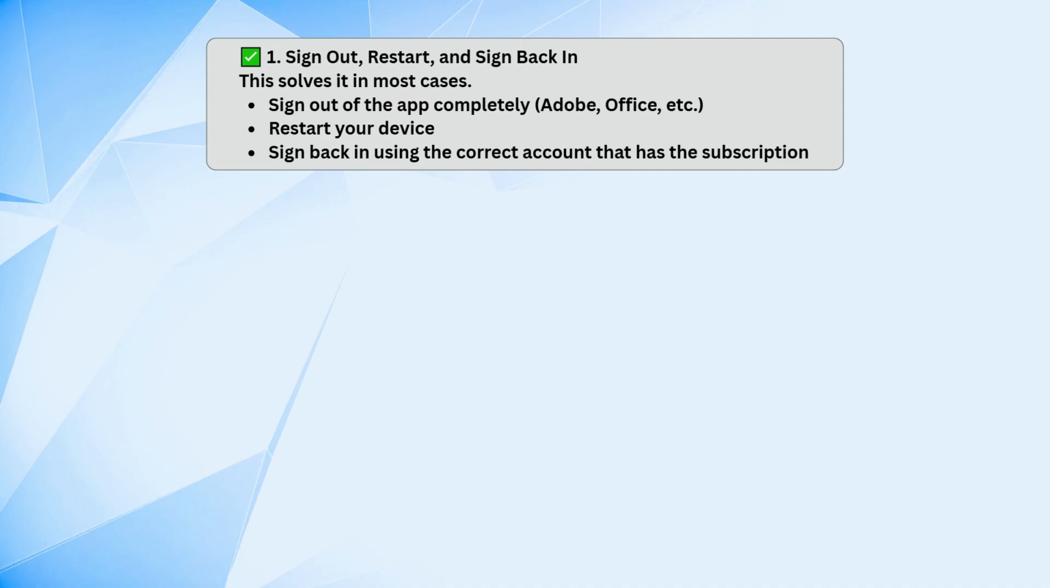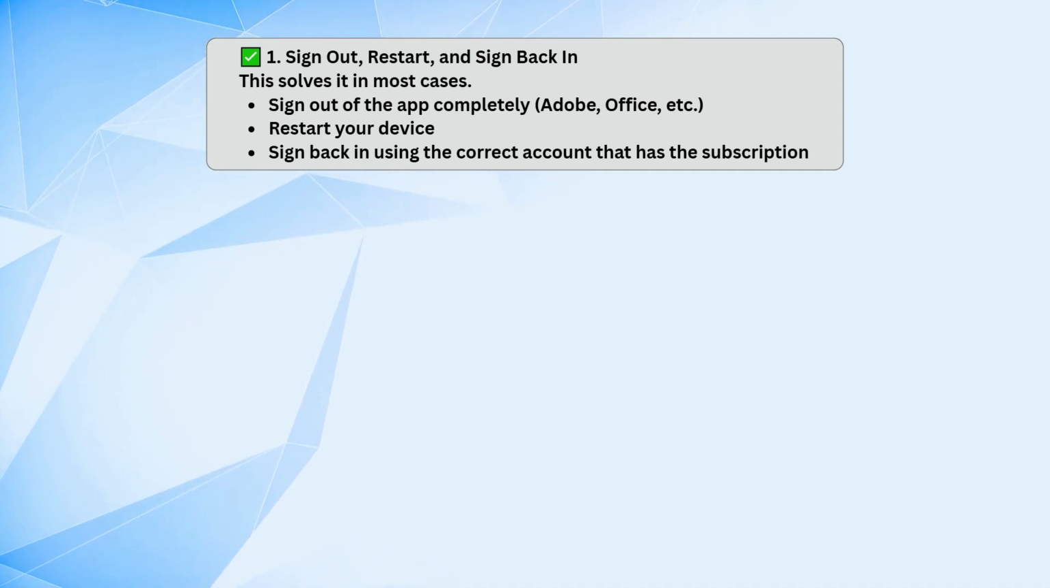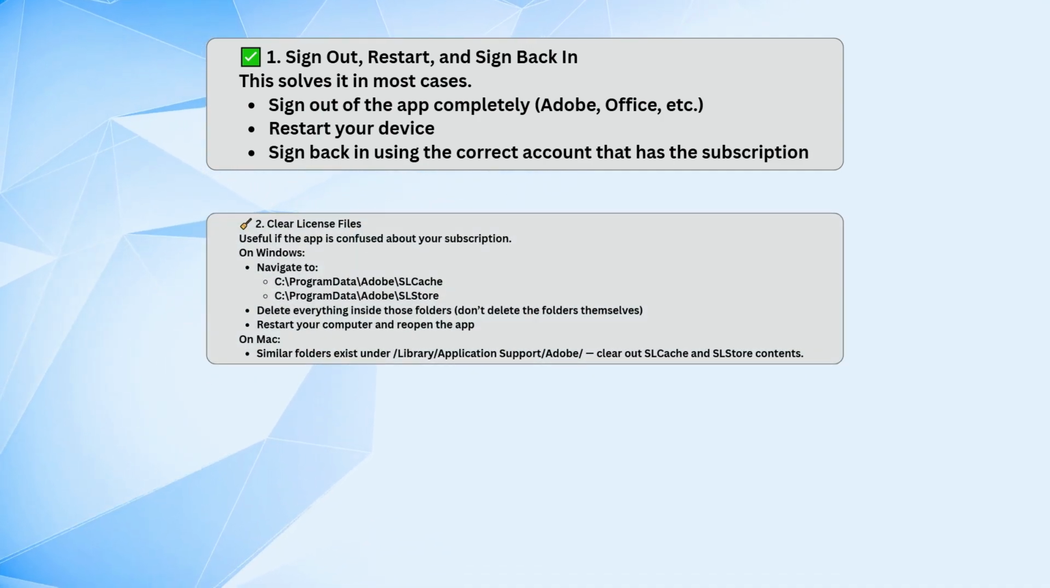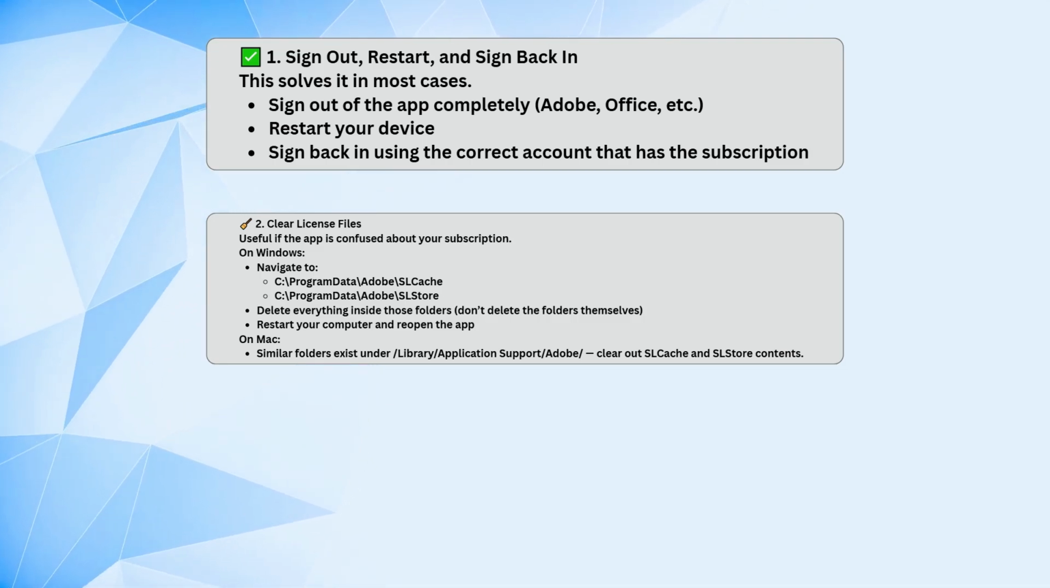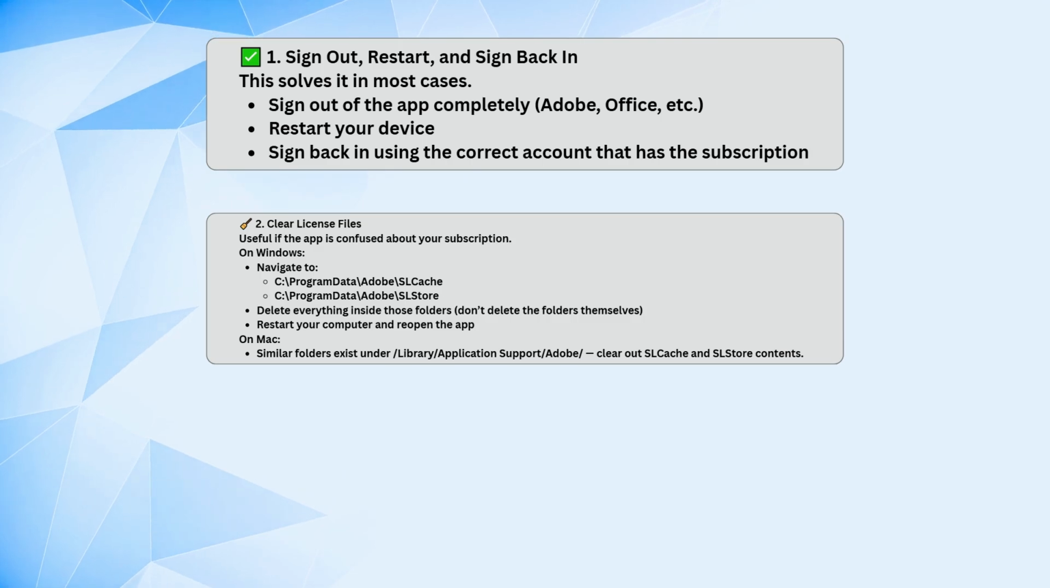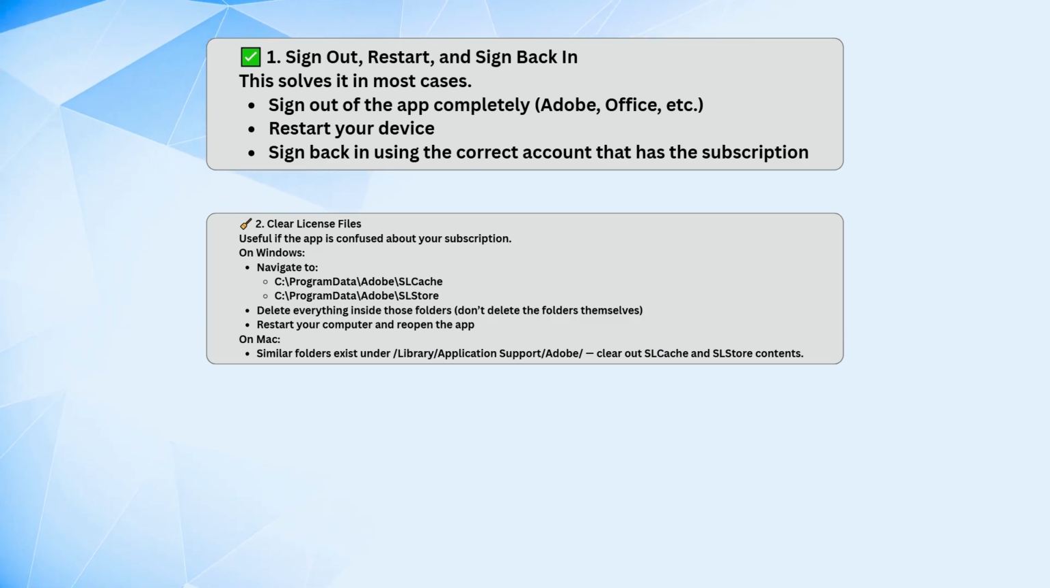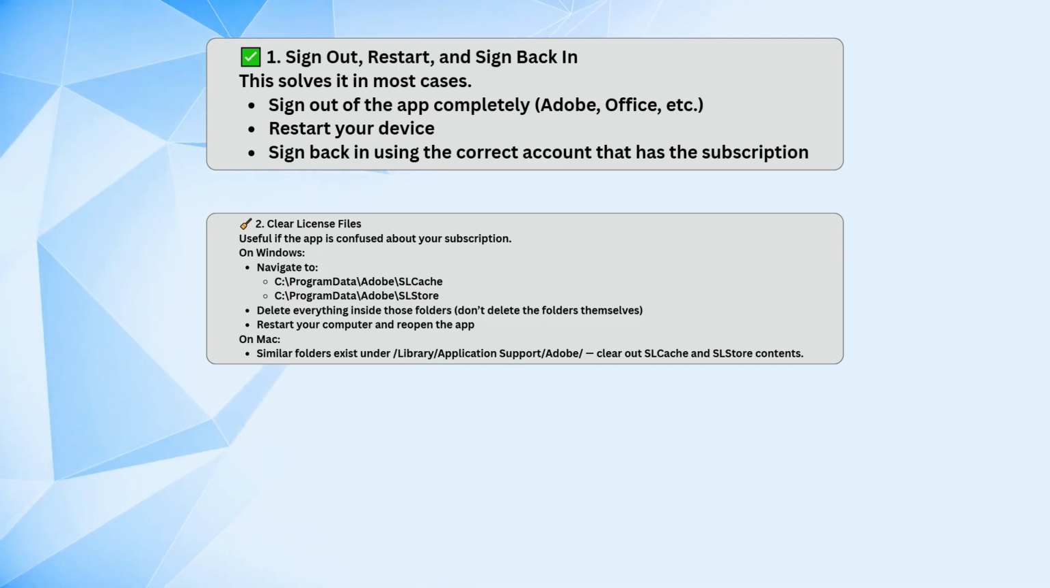If that doesn't work, try clearing out the license files. On Windows, go to /program/data/adobe/slcache and slstore, or the Mac version if you're on macOS, delete the stuff in there, then restart and open the app again. That forces it to refresh the license info.